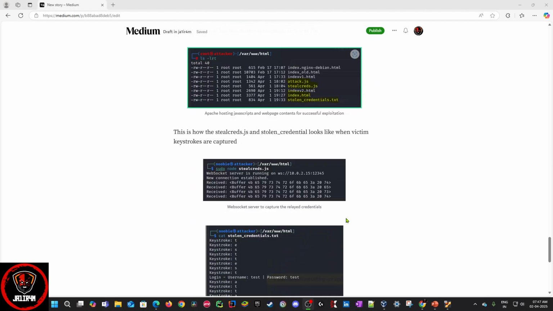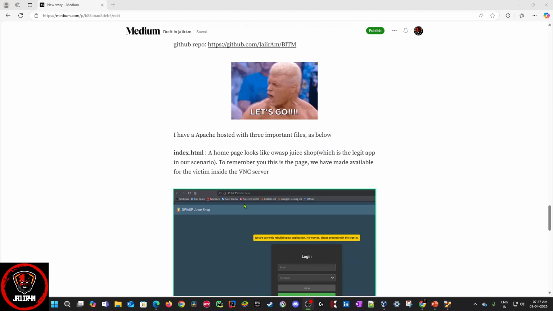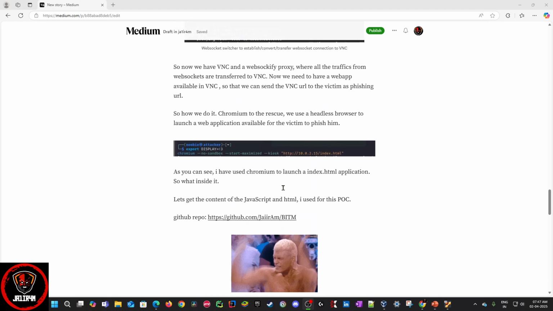So that Chromium instance will be having the phishing site which is hosted inside the VNC, I would say. It will look something like this. I can even show it in the demo. So the Chromium will be hosting the phishing site which I created, which is kind of a lookalike of OWASP Juice Shop. So now we have the VNC server, and inside the VNC server, we have a Chromium headless browser running this phishing site.